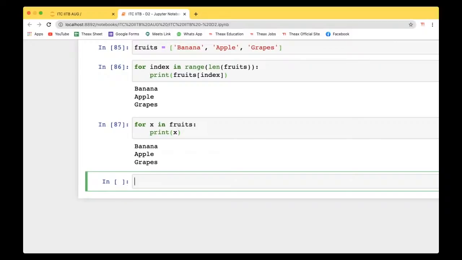Similarly, we use nested loops. A nested loop basically means there is a loop inside one loop, right? It can be a for loop inside a while loop, or a while loop inside a for loop. Even a for loop can be inside a for loop. So you can have all these permutations and combinations, and you can apply those things.